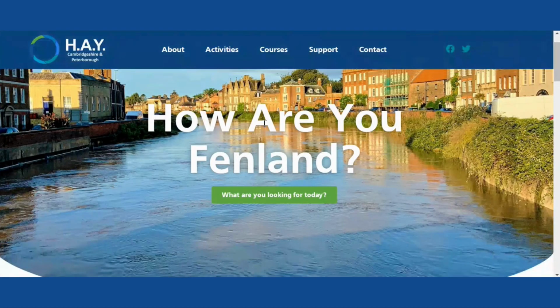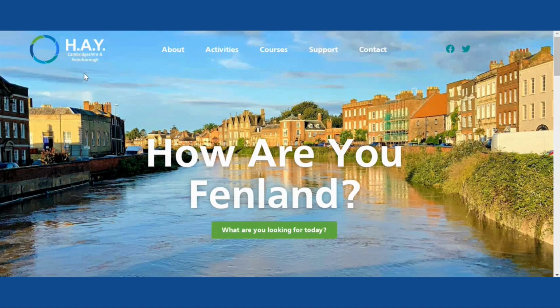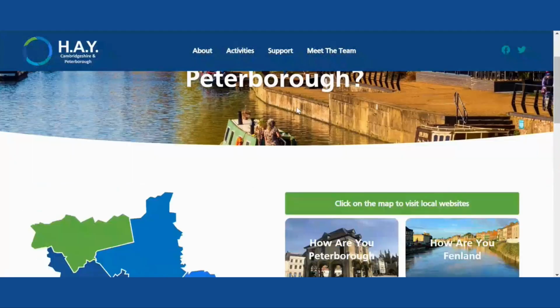So if we wanted to view Fenland, we could click on that and it would take us to the How Are You Fenland website. But if we wanted to go back and select another area, we could click on the Hey logo in the top left hand corner and it would take us back to the original page.